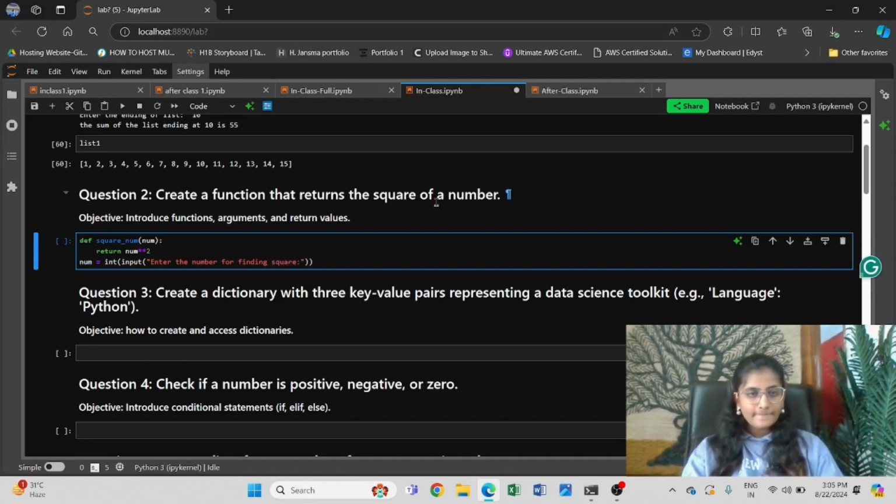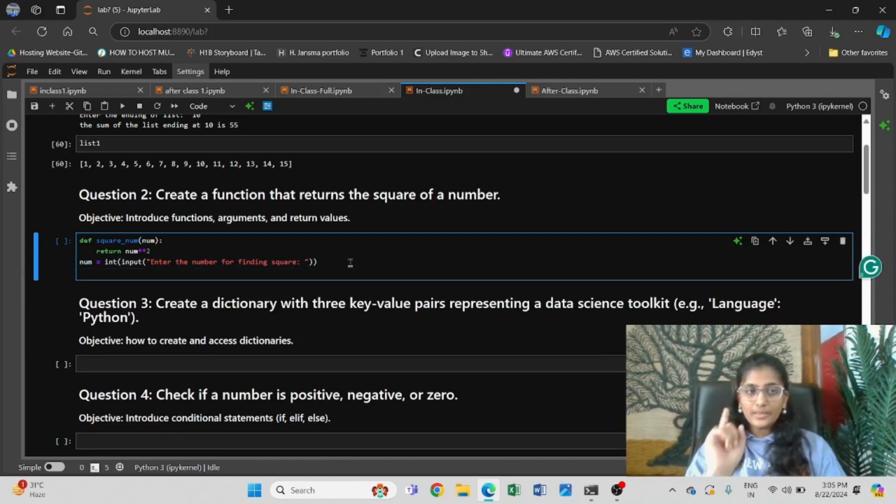Okay, and then whatever we are going to get, that is going to be the print value. So what I'm going to do, I'm calling the function here, print of f. What are we going to do? The square of num, whatever the user has given, that is num. Square of num is, now here we are going to call the function.